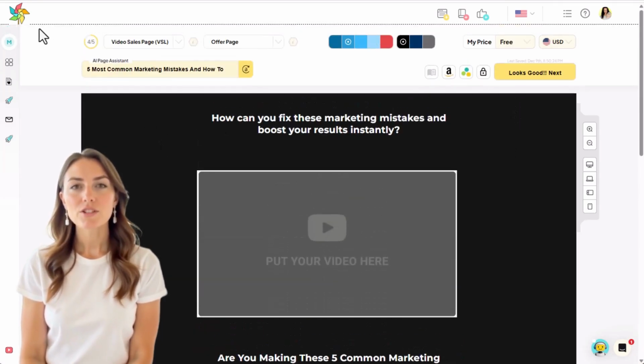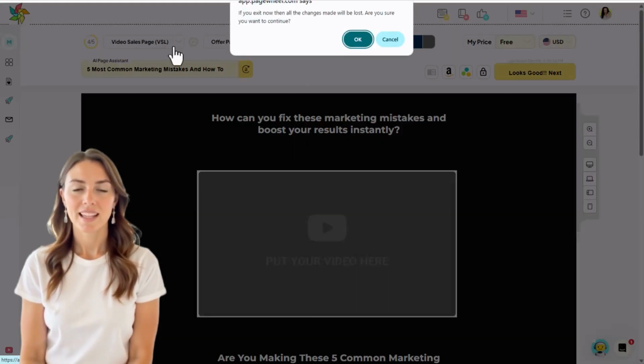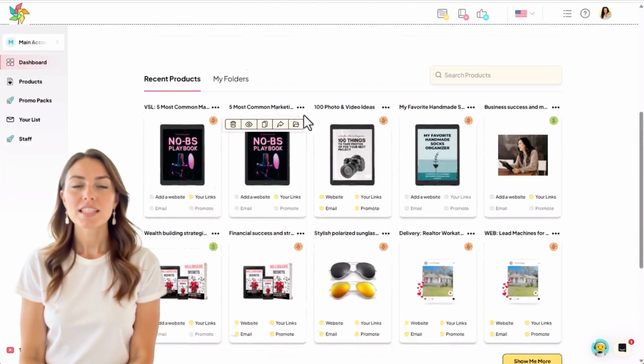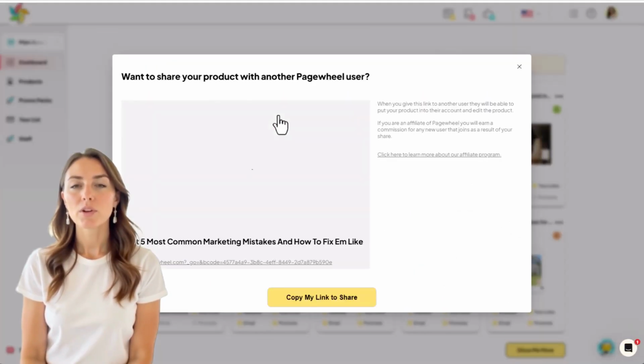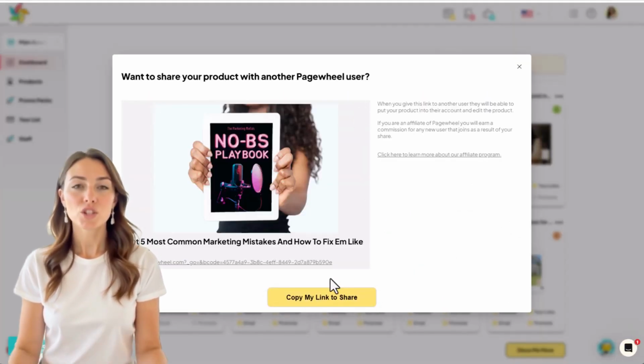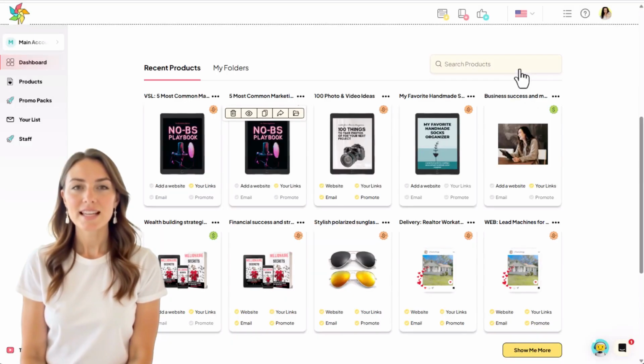Now, let's talk about sharing funnels with others. In that same options menu, click the share icon. This generates a link that lets someone else import the offer pages you just made into their own account. Once they do that, they have their own private version. Their edits won't change your funnel, and your future edits won't change theirs. Everyone stays in their own lane, and everything stays tidy.